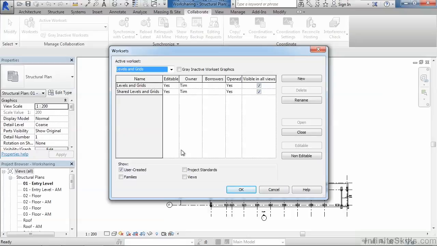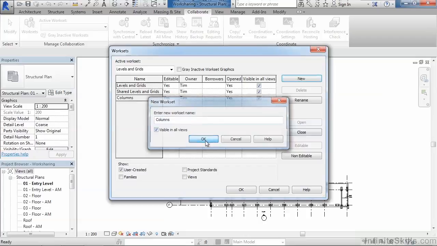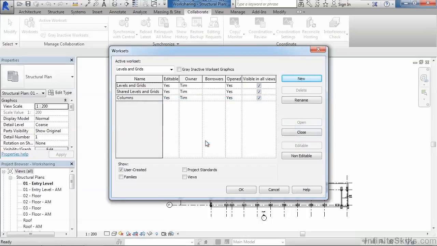Now we're looking at the work set categories. Right now there's two, levels and grids, and then shared levels and grids. Let's create a few more. So on the right, click New. Let's call this new work set columns. So this would be for anybody that was going to work on columns, they would make sure that's the active work set. So all those columns are grouped together in this work set.